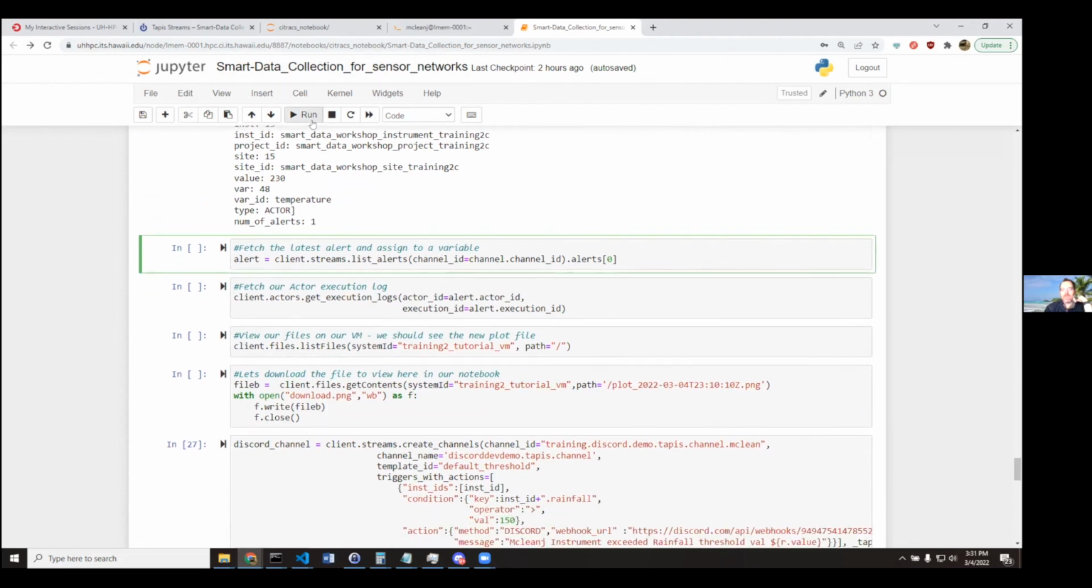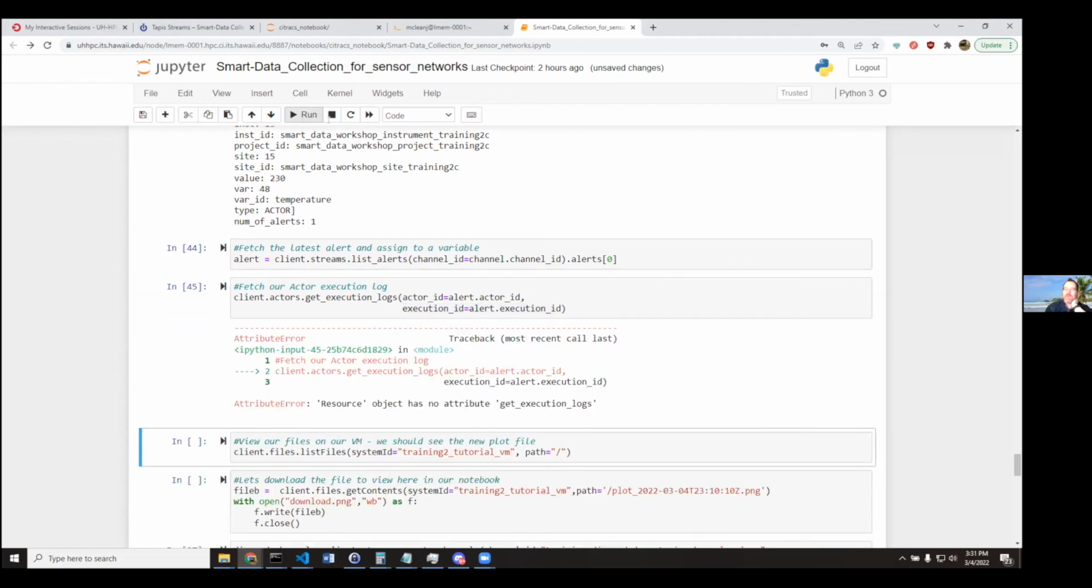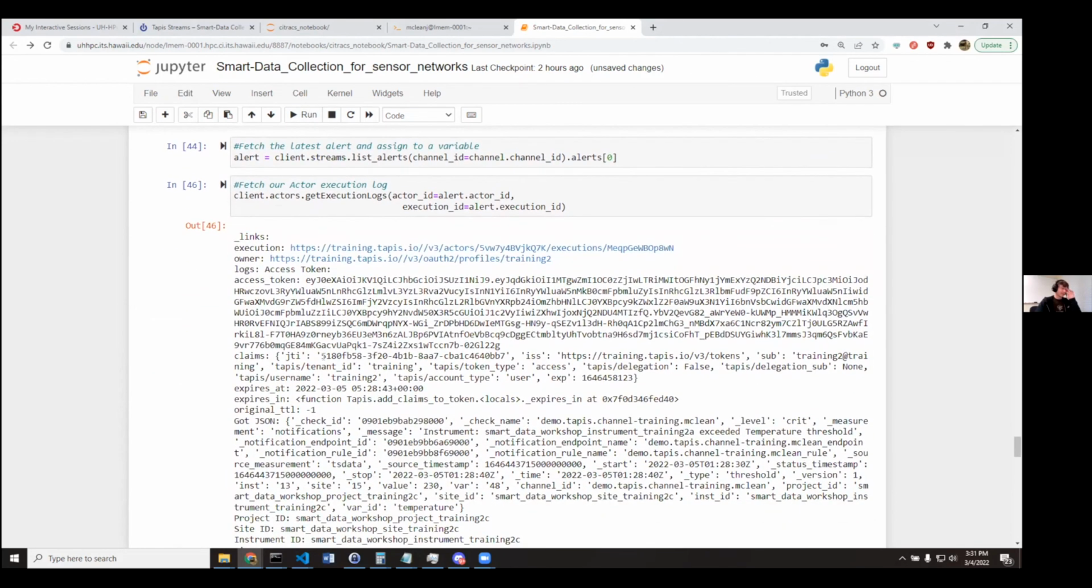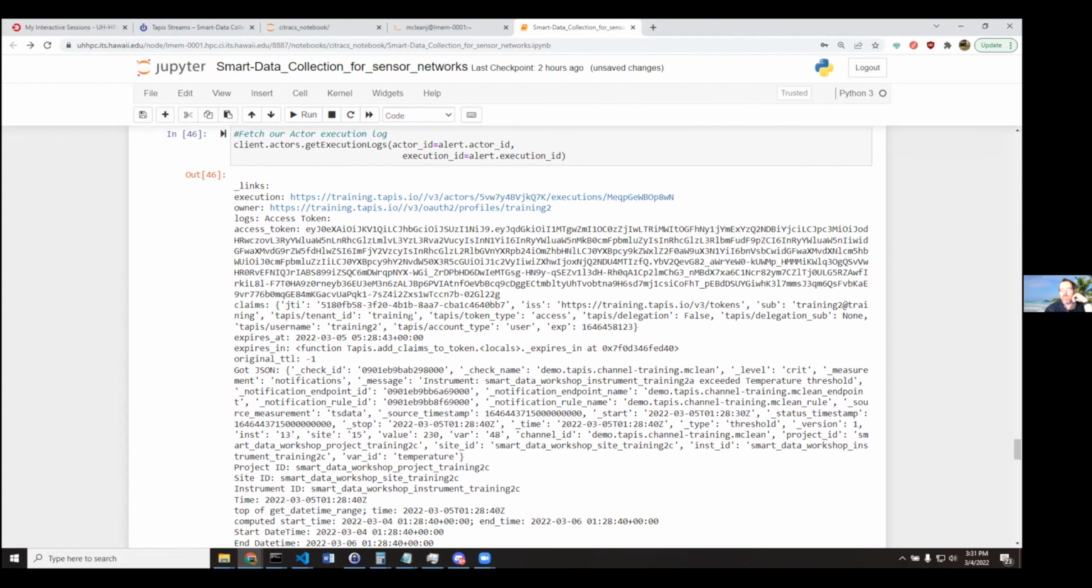There's a number of alerts, in a list or an array of alert objects. We can fetch out the latest alert, and we can look at actors, and we can get the execution log for this actor that ran. I'm guessing it's camel case. There we go. So this is the log of what was outputted to the standard out inside of this.